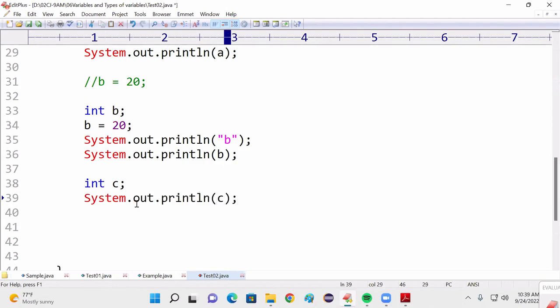System.out.println of c. Successfully executed. Wonderful. What value will come? Zero.